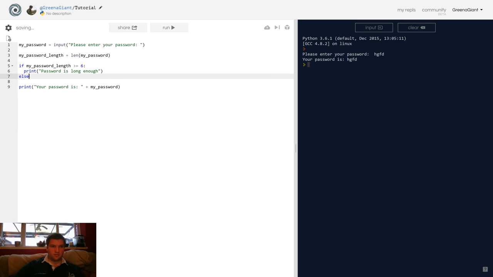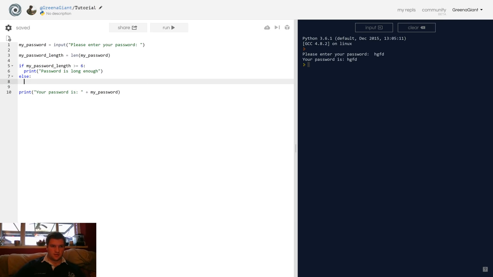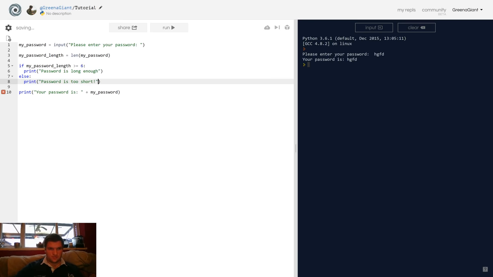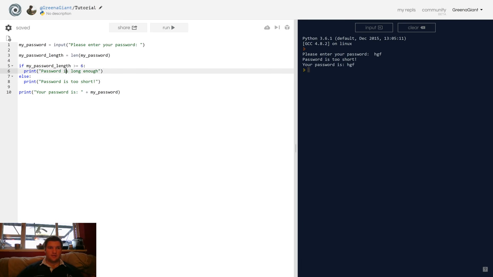So what we can do though is we can do else. So that is, if this statement here is not true, then we can do print password is too short. So run it again. 3 characters this time. Oh no, password is too short. And just to prove that if it is over 6 characters, password is long enough. So we can do things now, conditional. If this is true, we can do some stuff in here. It doesn't have to be a print statement. It could be anything we want it to be.